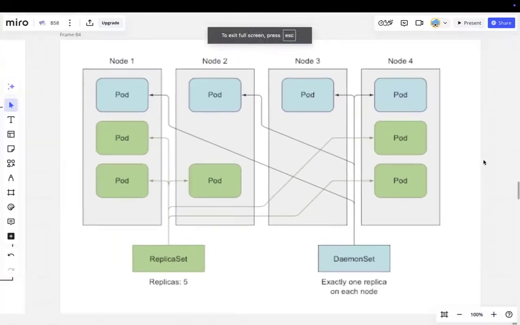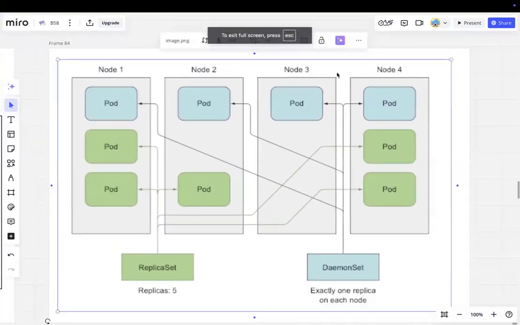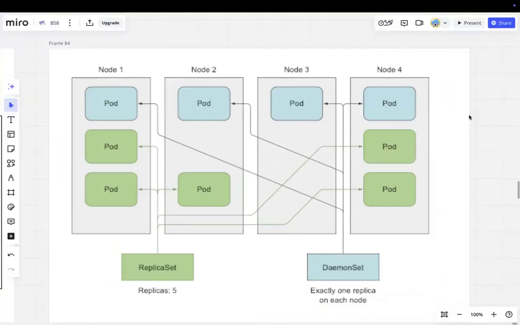So for example, if you take each and every node, now you want to deploy something. You want to deploy a workload that should extract the metrics from each and every node and send it somewhere. Or your intention is that on top of our cluster, on top of each and every node, a pod should be running.